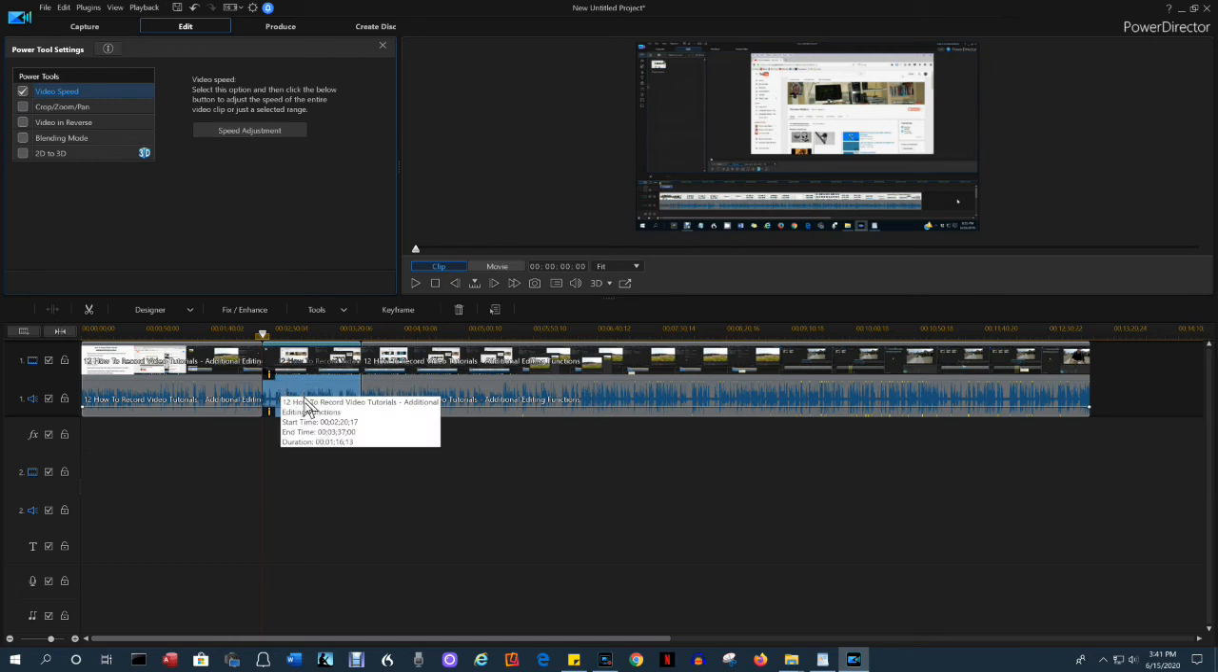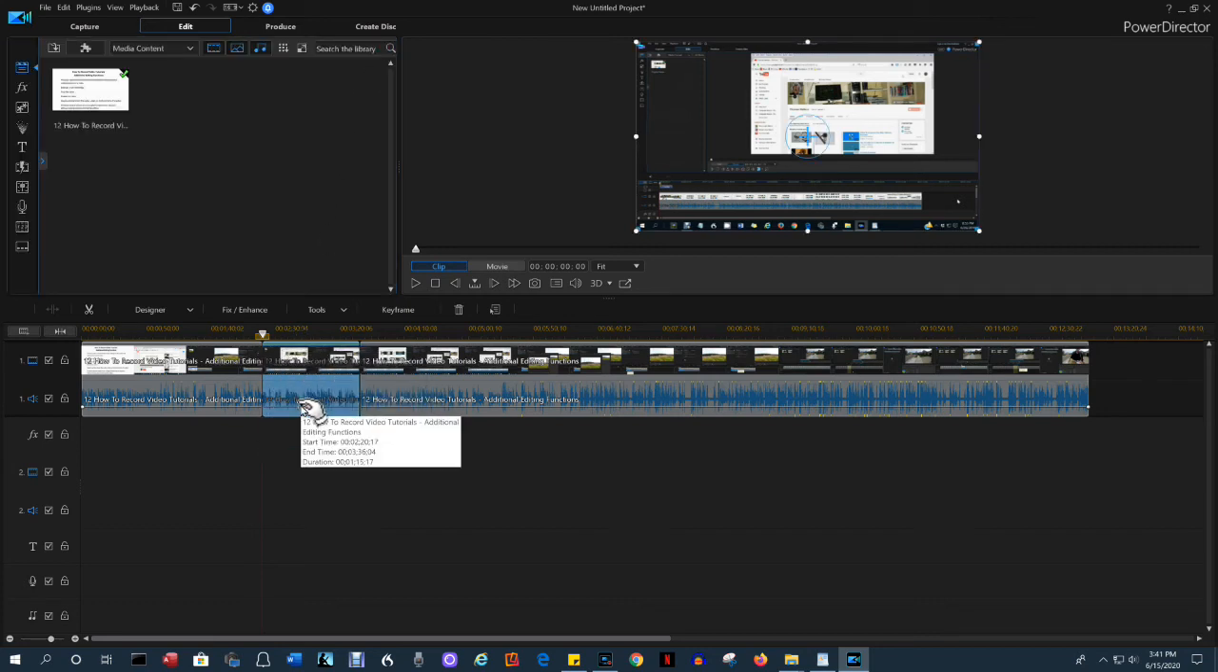And again, to cancel that speed change, go back here and uncheck. Since we haven't closed the Power Tools settings window, just uncheck the video speed. The mark went away and it reverted to normal. Now we can close the window and there's no change to the clip.